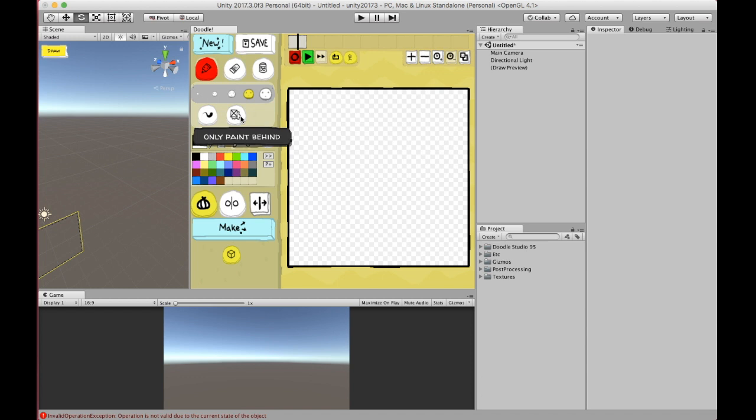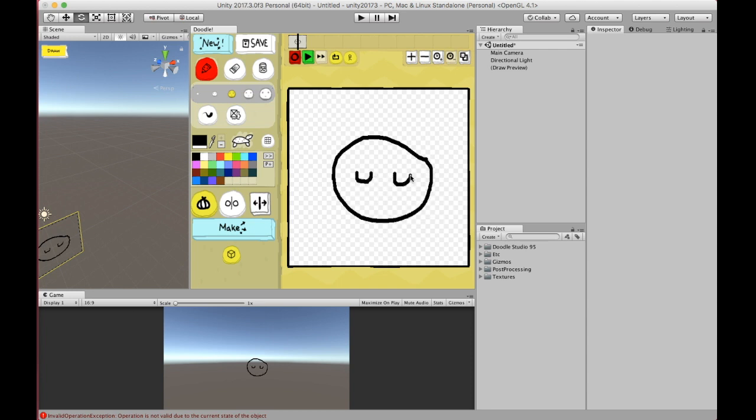And then the other option is only paint behind, which is really useful when you want to add color to a drawing with a bunch of strokes. So if we have this guy and we want to add color to it, we can either use the paint bucket or try and draw around it.